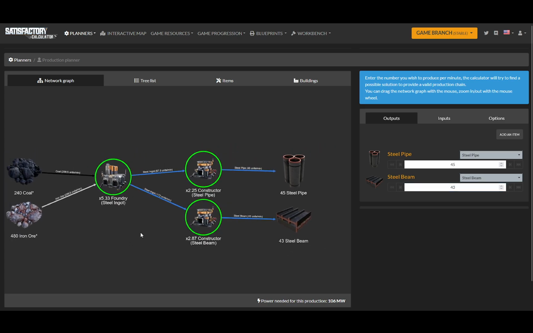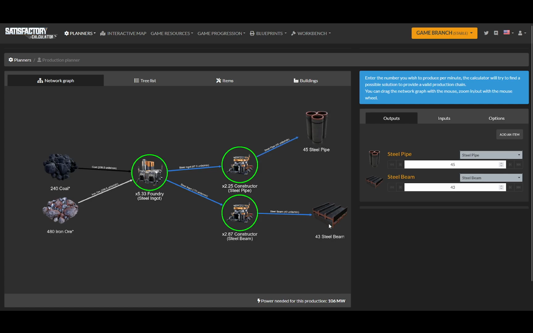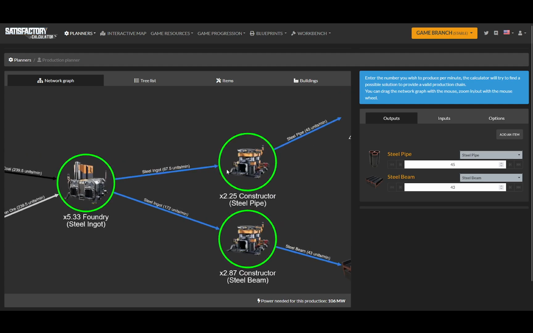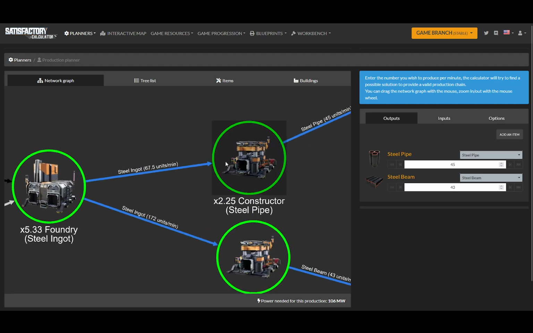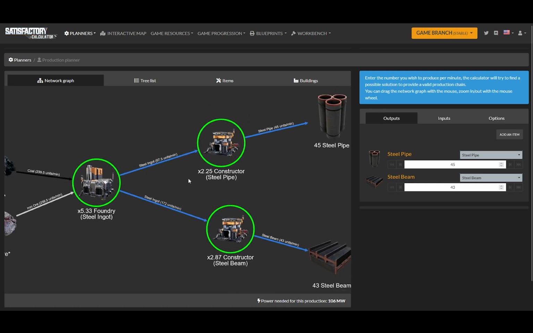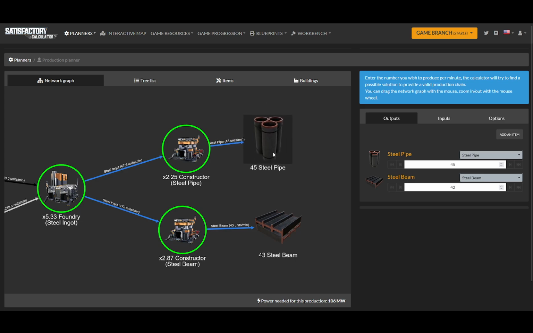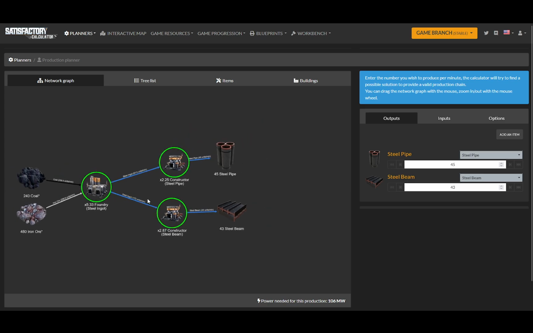And again, it just tells you exactly what you need. You have 6 foundries, 5.3 foundries with inputs, and then 67.5 go to constructors making steel pipe, and 172 go to constructors, 3 constructors making steel beams, and you'll get 43 steel beams out and 45 steel pipes out.